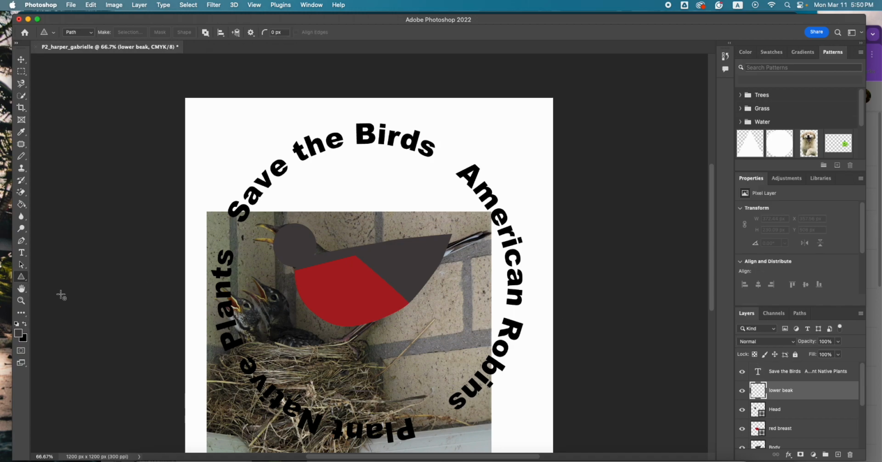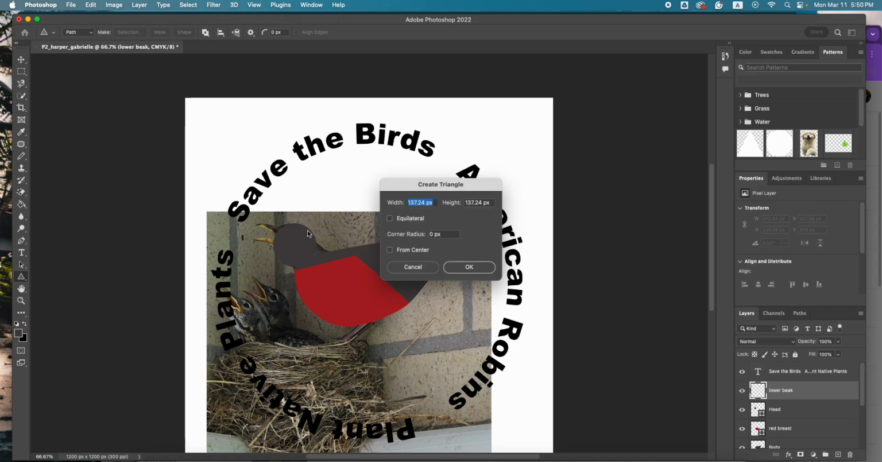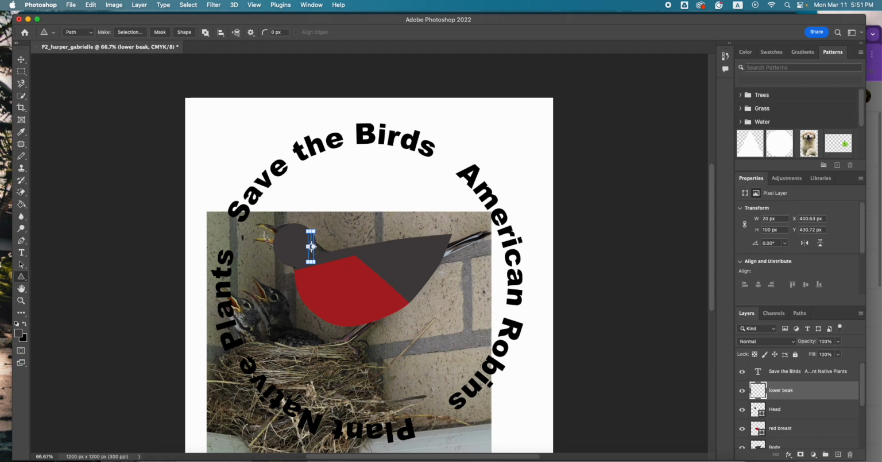And here's my shape tool. Right click, find the triangle tool, and the triangle is actually going to ask you to do some math. If we do the width and height exactly the same, then we're going to have a triangle that's equilateral, where all sides are equal. I don't want that. I want one side to be skinny, and I want one side to be long. So I'm going to do 20 by 100, and I'm going to say OK. And here I get this triangle that is a path.